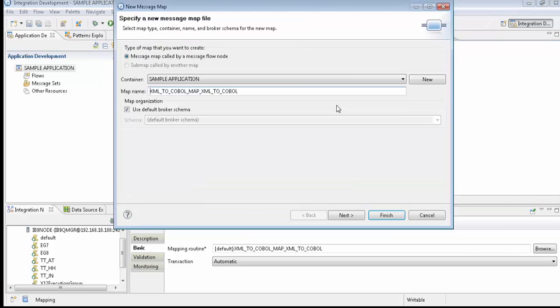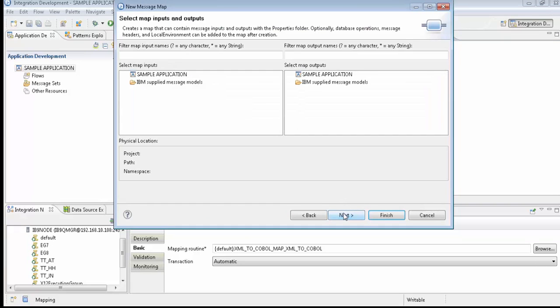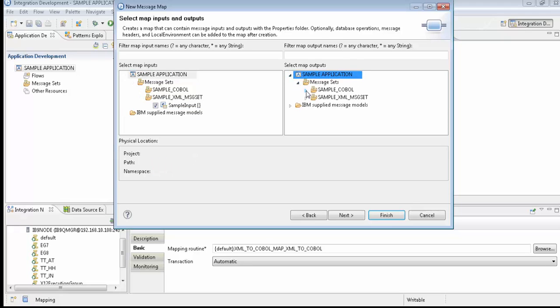We'll keep all the defaults and select Next. We'll then expand sample application message sets, and for our input message structure, we'll select the sample XML message set and the sample input message. On the output side, we'll then expand sample application message sets, select our sample COBOL message set, and the sample output message. We can then click Next.